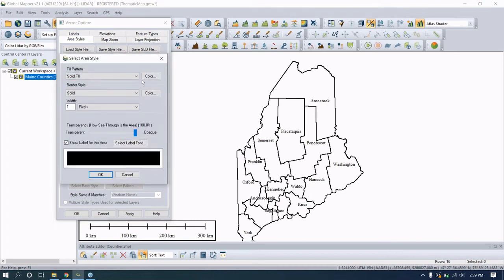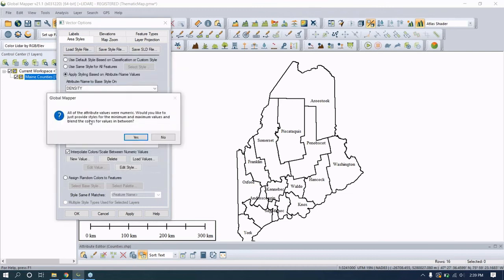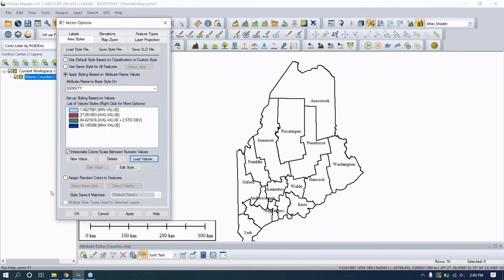And we're going to choose a solid fill, and we'll choose a nice light blue color to start off with. We'll click OK. And this dialog is really useful. It's Global Mapper recognizing that this density attribute is numeric. So clicking no would load each individual density value, but clicking yes will just load a few key values, and then Global Mapper can blend the colors in between those to create a nice transition from the minimum value to the maximum population density value.